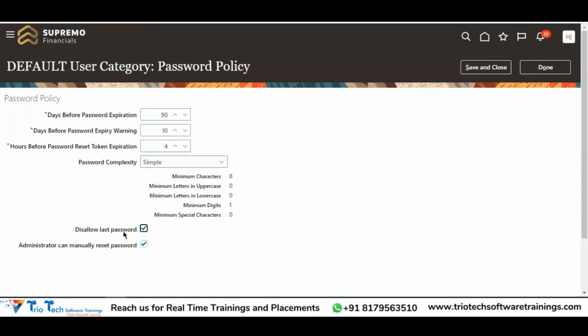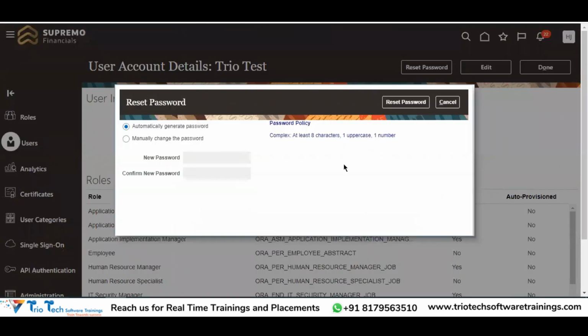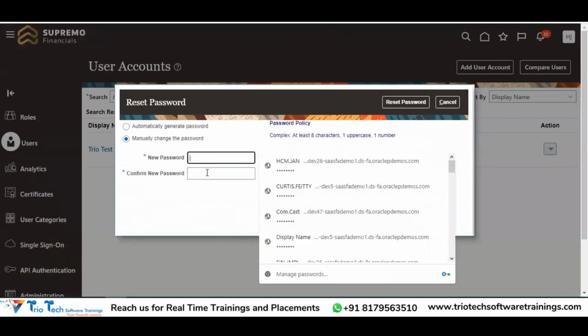Disallow last password, so old passwords cannot be used. Every time the user has to go with a new password, whatever they are giving, team. And then administrator can manually reset the password. What is this, team? I have shown you, right? As a HR admin, if HR wants to update the password of the employee, they can come to reset password. Then the manual option is there. They are able to do this one, right, team? Or from here also, actions button, reset password, manual, and they can do.